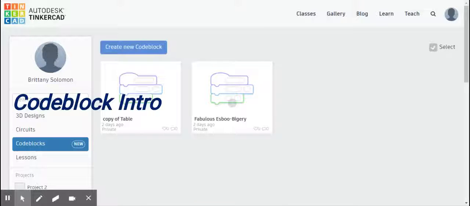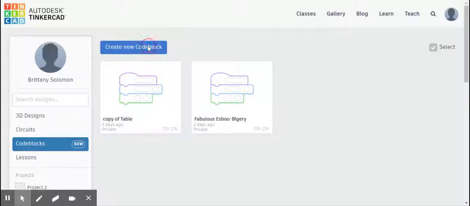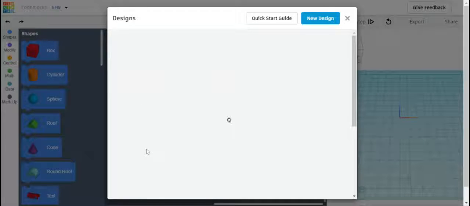Another feature that I wanted to highlight was how to effectively use the code blocks. If you look here, you will see the code blocks and you can click on those. Once you go into the code block, you'll want to click that button right there. So we're going to go ahead and click in to see how this framework works. We're going to start with something simple, just the intro to shapes. And you'll see that this framework works similar to what we did for the 3D design for this feature.